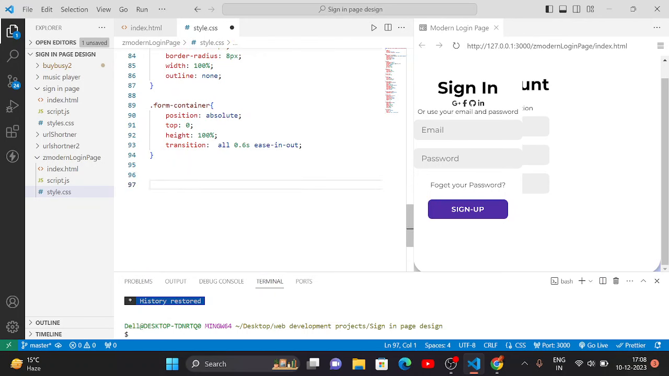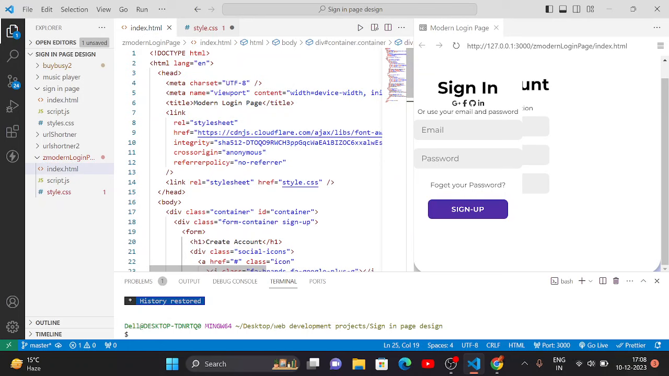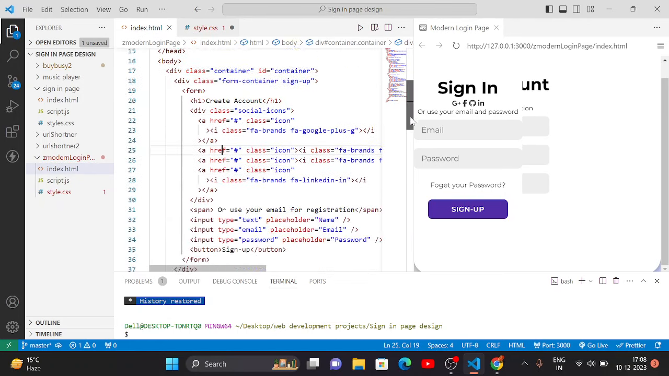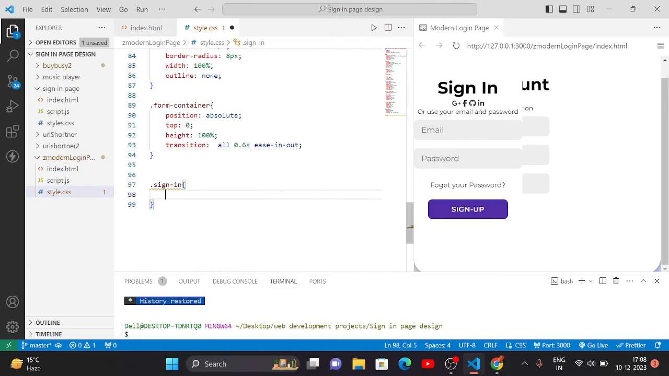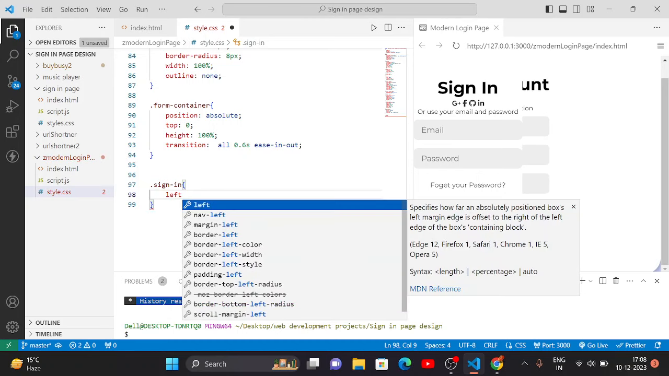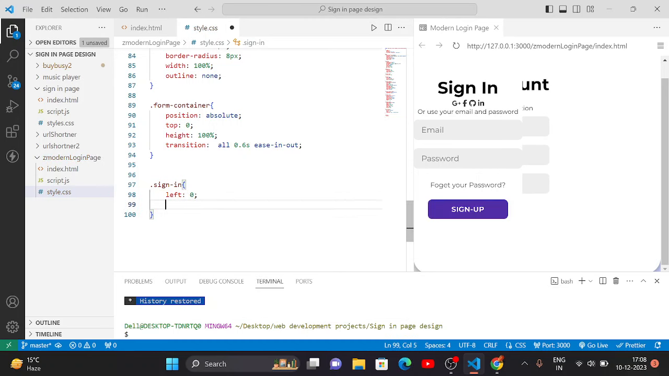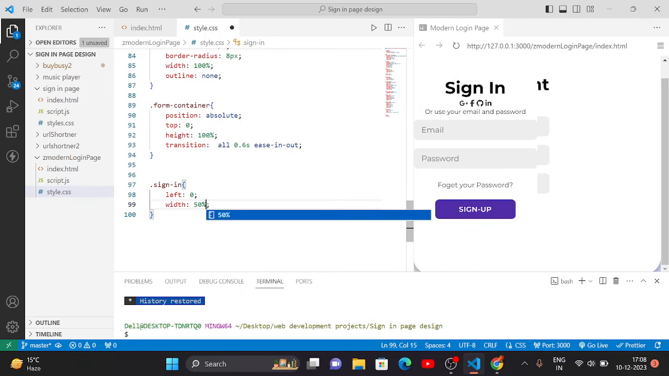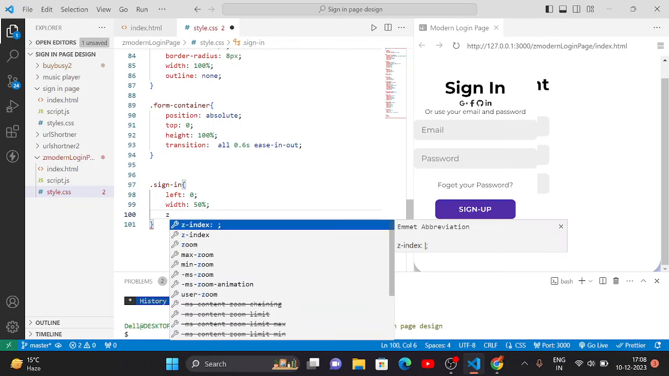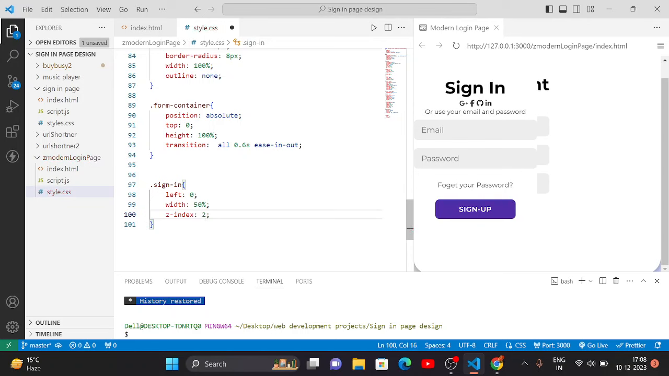Now we can say dot sign-in. This is what we have used here for sign up, and in a similar way we have used sign-in at the bottom here. So we are just trying to make it. Okay, let's style it. Left to be 0. Then width must be 50%, because in the other 50% there will be the second thing that we have to show. Z-index we are using as of now 2. This is all.